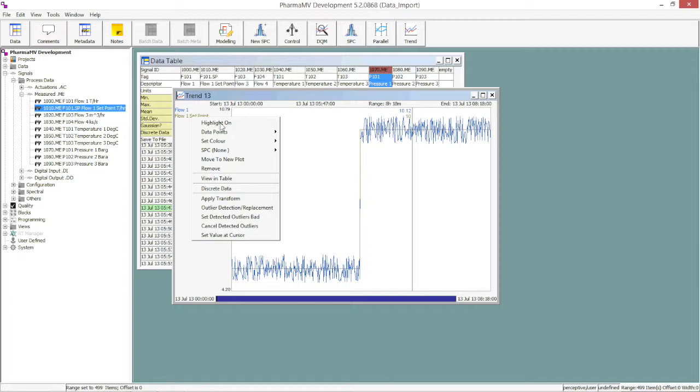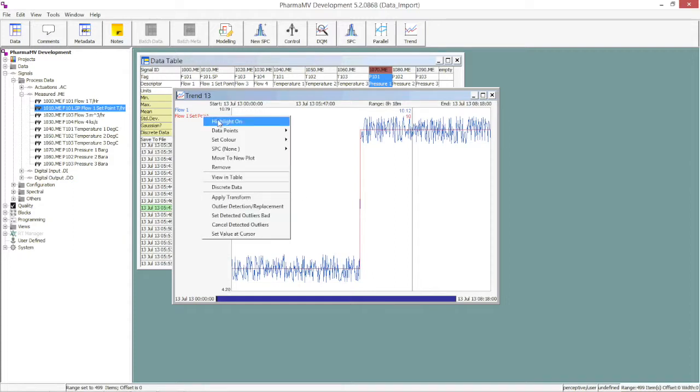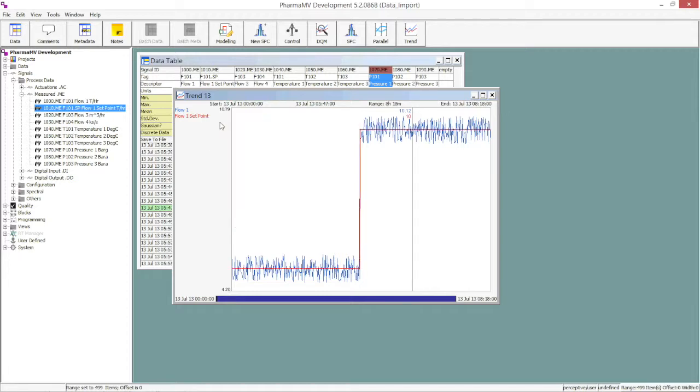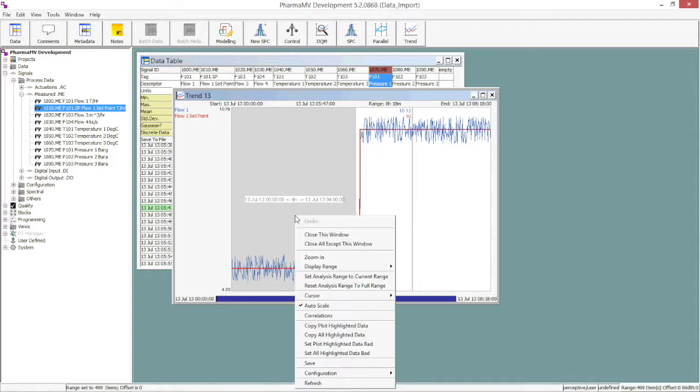As before, we're going to change the new trend line's colour using the signal right-click menu, but also give it more emphasis against the existing signal by selecting the Highlight On option. To zoom in on a specific area, drag the cursor across the time period you want to look at. You'll be shown the start and end times as well as the span of the period selected. Right-click on the trend area and select Zoom.